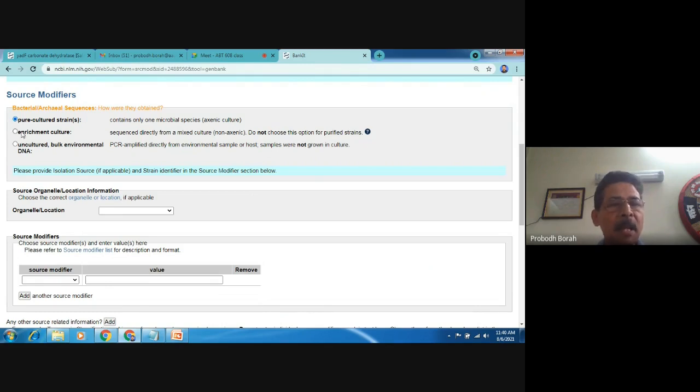But if it is an enrichment culture of mixed bacteria, then we would have clicked enriched culture. Or if it is an uncultured organism, environmental sample or metagenomic sample, then we would have clicked uncultured. Now we have clicked on pure culture strains.